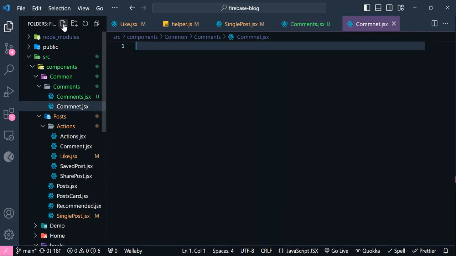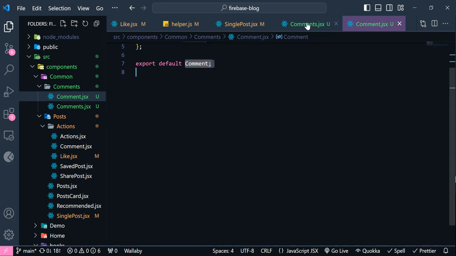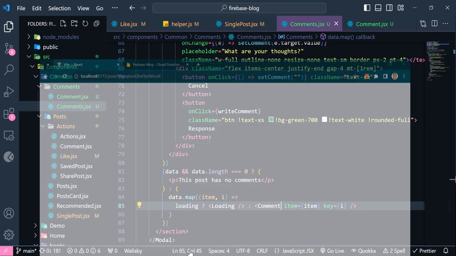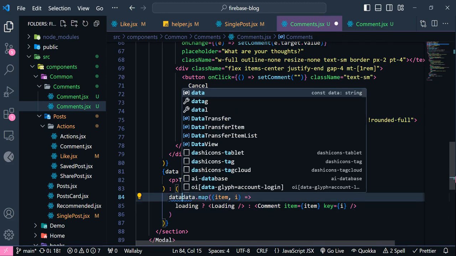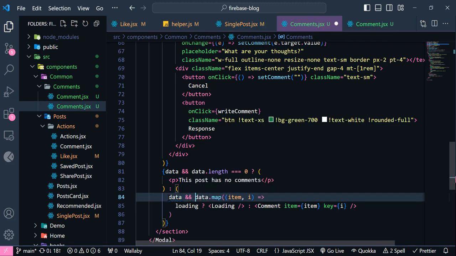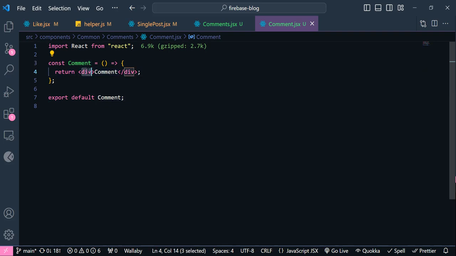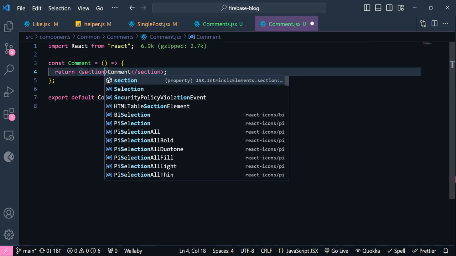Okay, so now let's import it here. Okay, seems we have an error because we need to say if we have data here. Alright, now you can see we have one comment here. Now let's work on this one. At first I'm going to change this to be section.